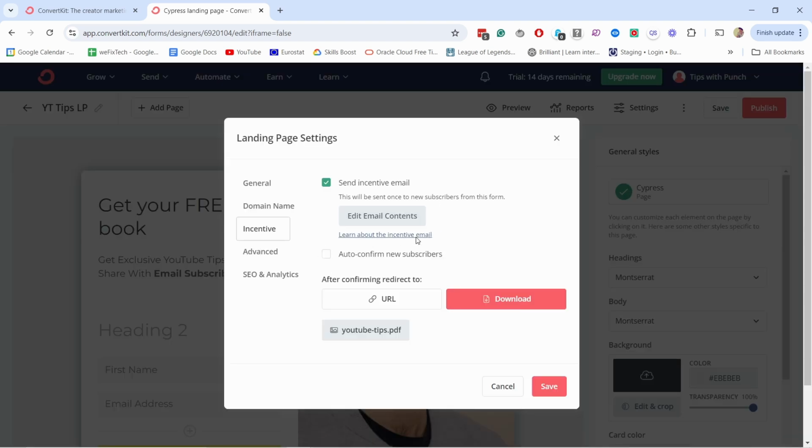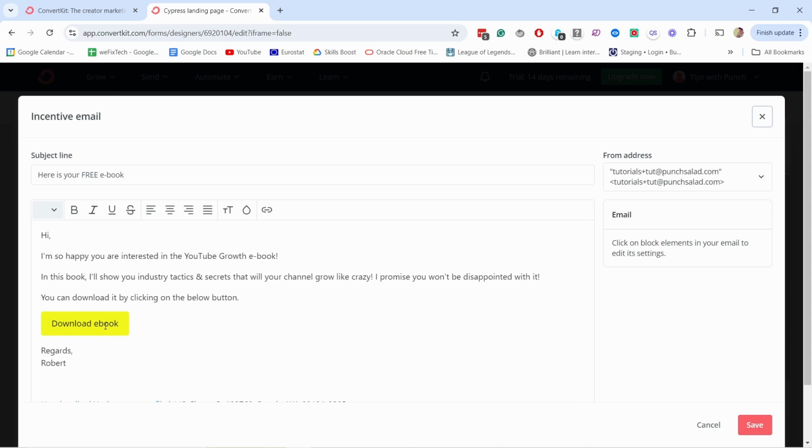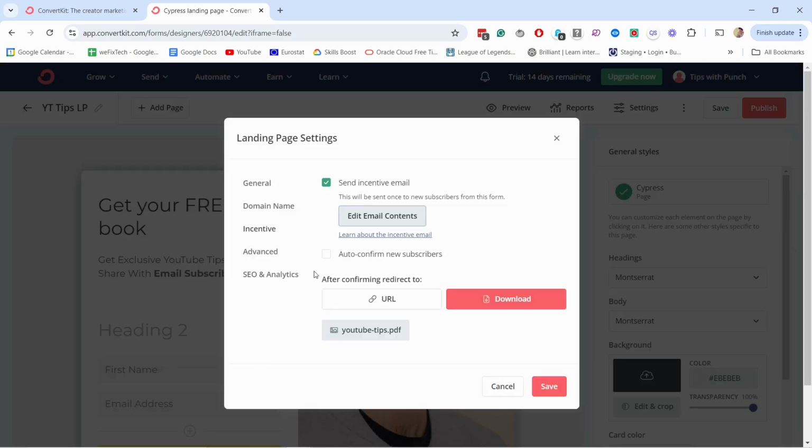Then we have this auto confirm new subscriber, but Convertkit actually recommends not to select this, because if you do select this, whenever somebody puts an email and signs up through your form, they directly become your subscriber. So they don't need to click on that incentive email button. So if they don't click here, nothing will happen. They will be still your subscriber. So this is a debated topic in sort of email marketing world.